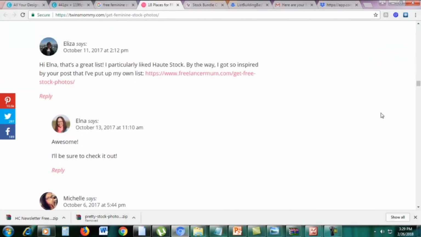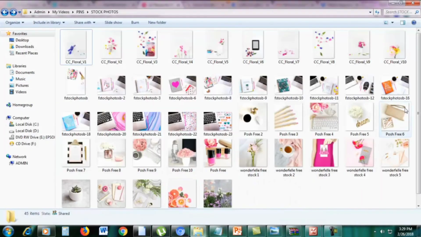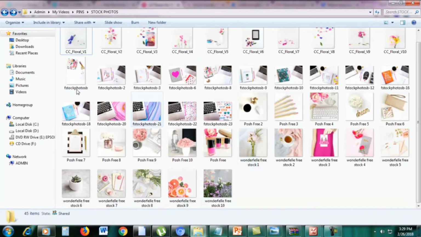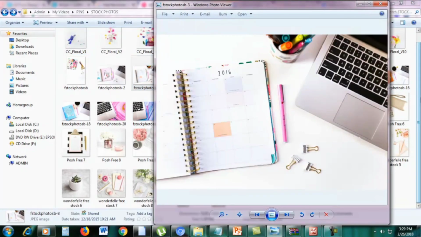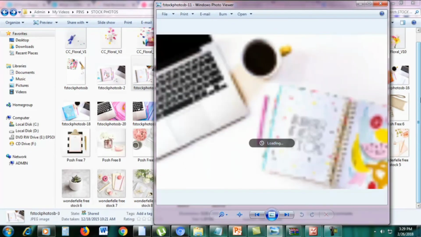Just repeat that, and you can see here these are the stock photos that I downloaded. You can see in Pinterest there are a lot of pins with this style.